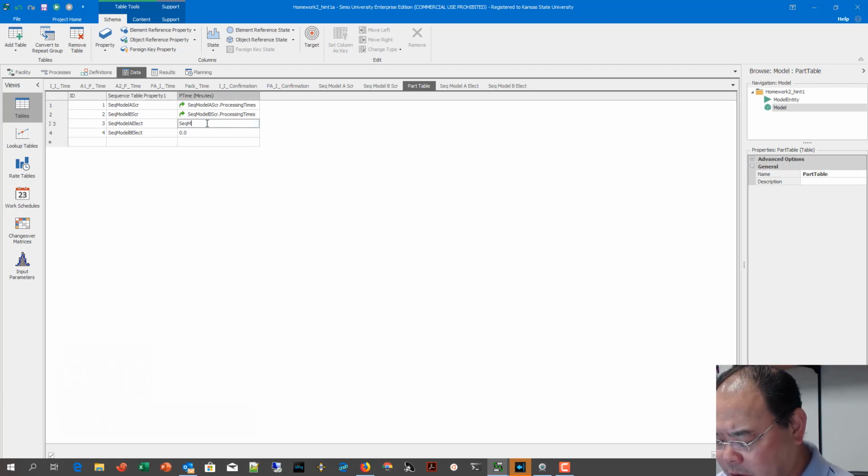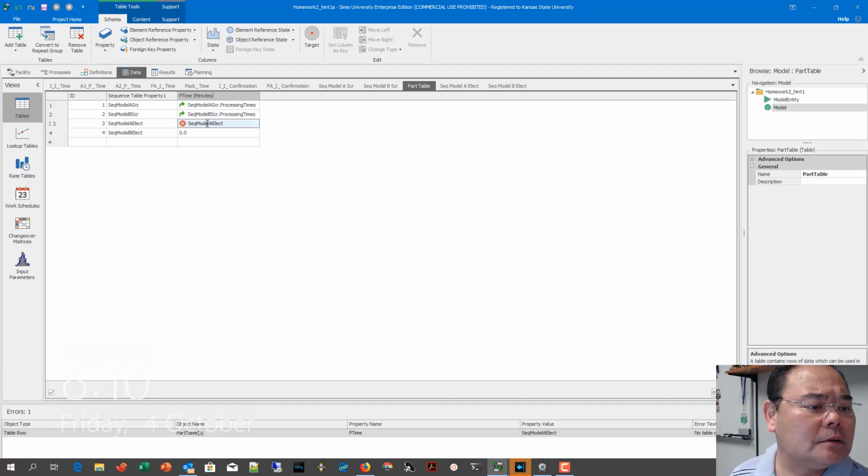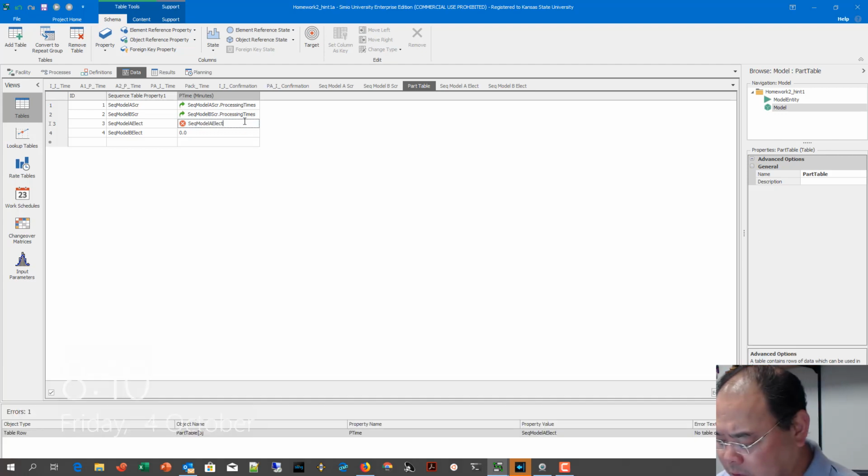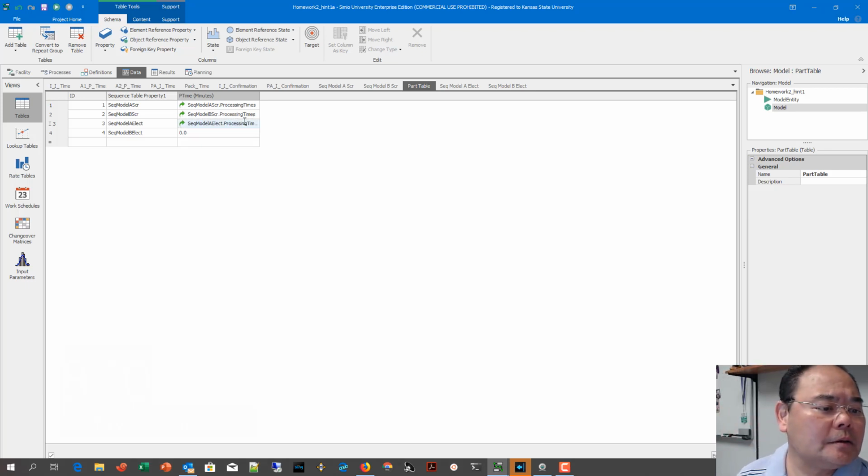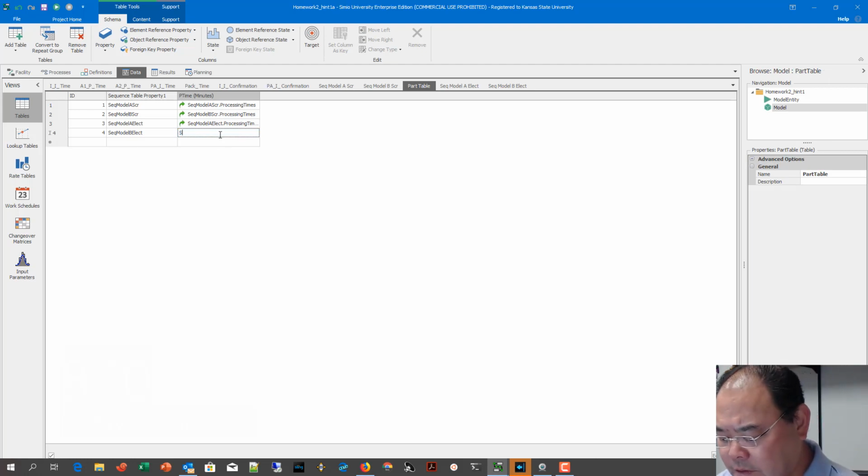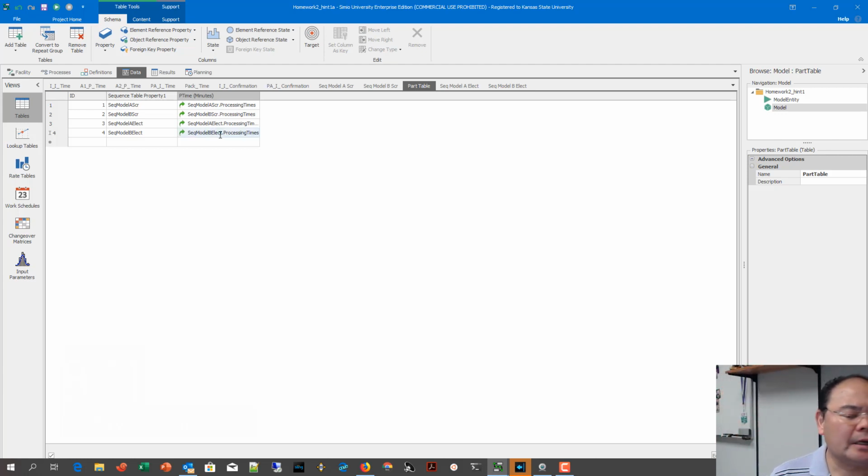Supposed to be sequence model A electronics, sorry, dot processing time. Okay, and this part will be sequence model B electronics, processing time. Exactly the same as before, so we can see that.